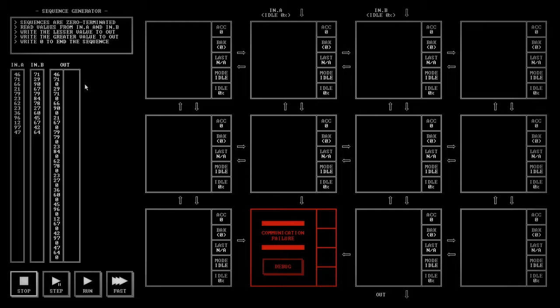Okay, so sequentially, sequences are zero terminated. Read values from A and B. Write the lesser value out. Write the greater value out. Write 0 to end the sequence. Zero terminated, read values from A and B. Write the lesser value to out.